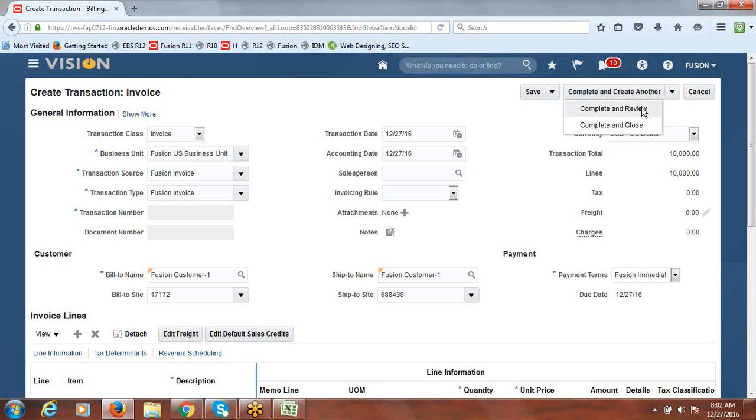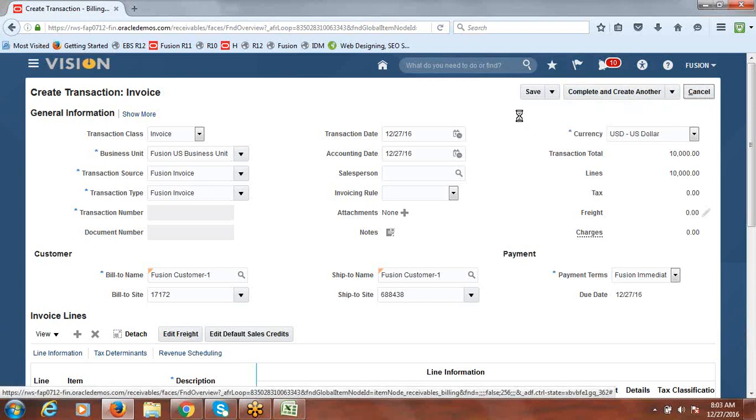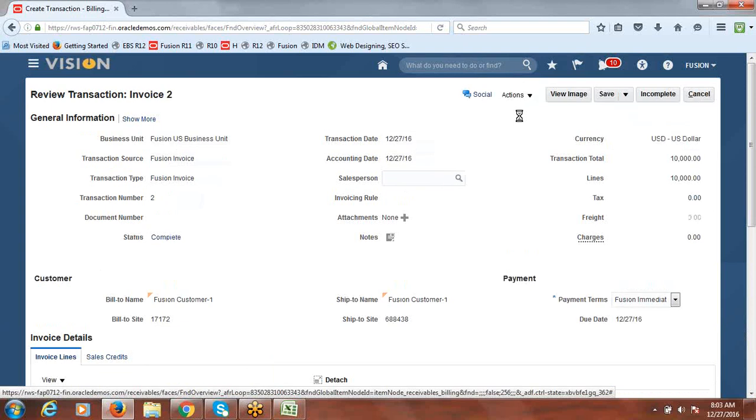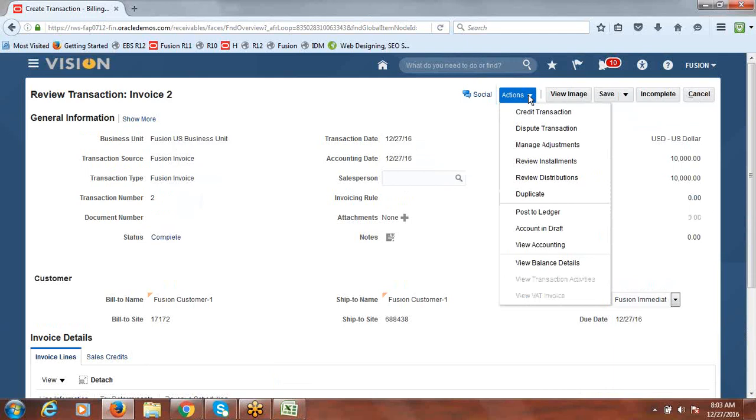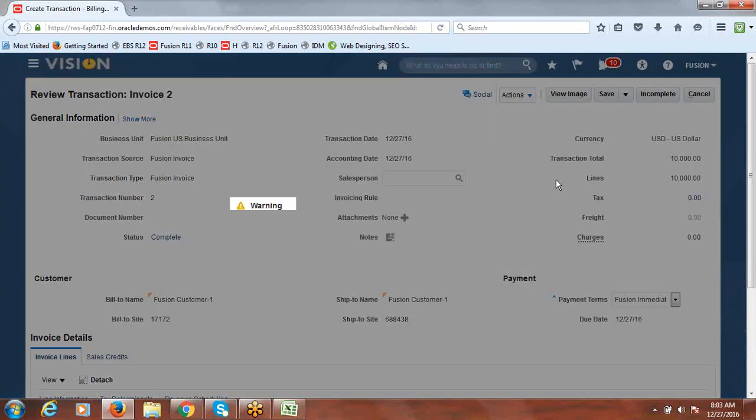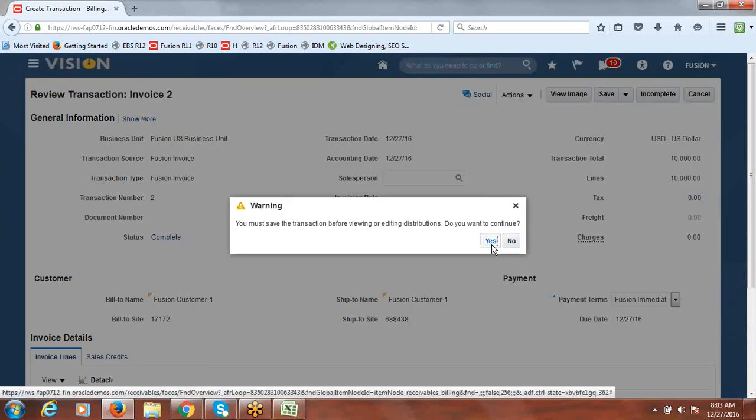Say complete and review so that you can see the number. If you say review, the record will remain the same. Otherwise, it will be closed with the second option. This should be number 2. Transaction number is 2. Fine. If you want to account this transaction from here, you can do that. And if you want to review the distribution, you can see from here. You must save it.